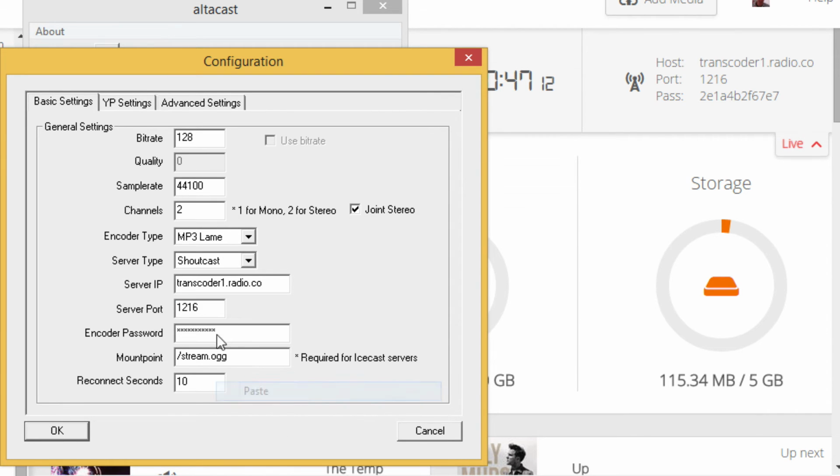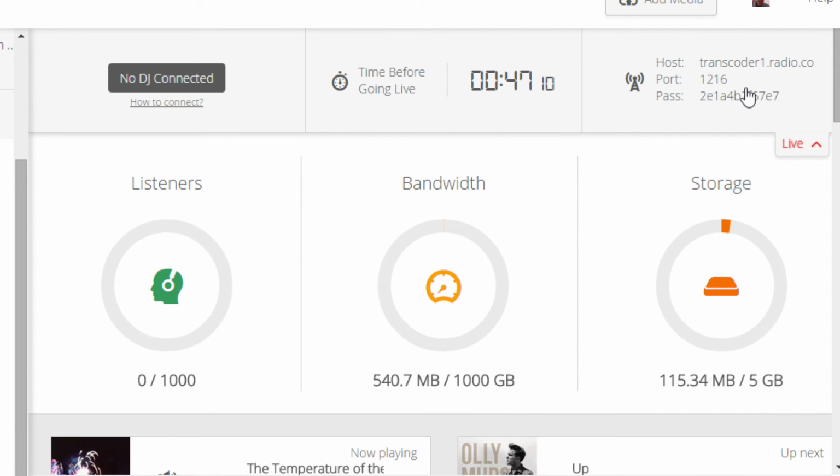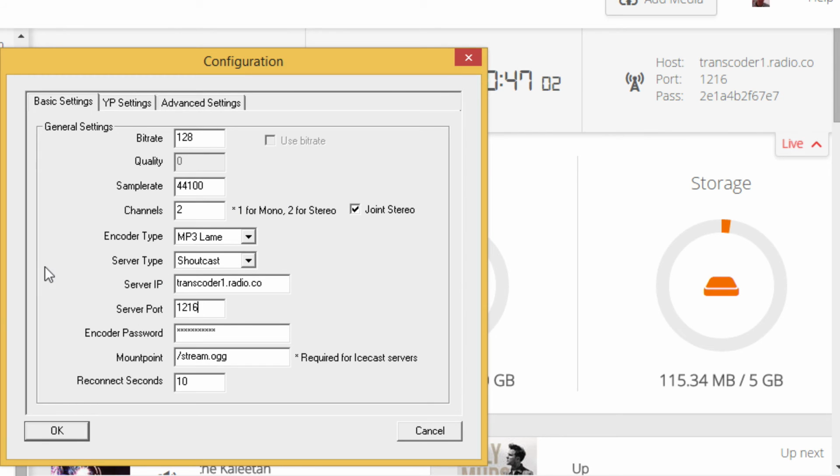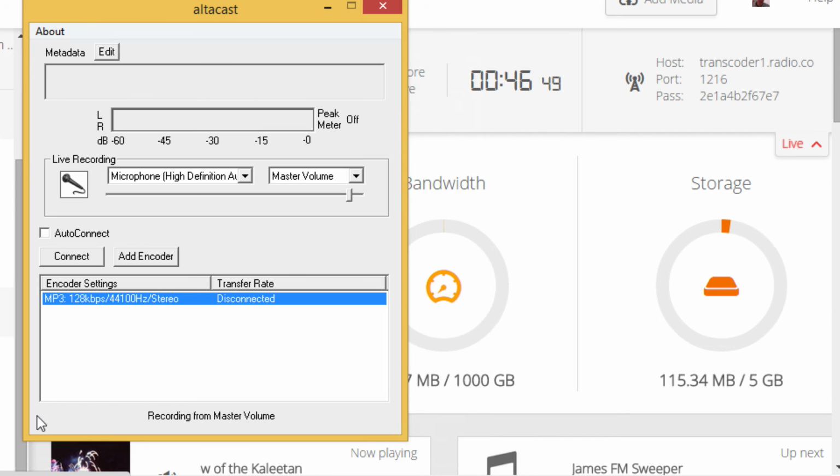Finally, password. Again, we're going to copy this password because it's unique for us. It's like a secret access key. And we're going to paste that in on the password. Mount point, we don't need to worry about that. We can just leave that field empty and we'll leave the reconnect as 10 seconds. That should be fine for our purposes. So we are now ready to go.